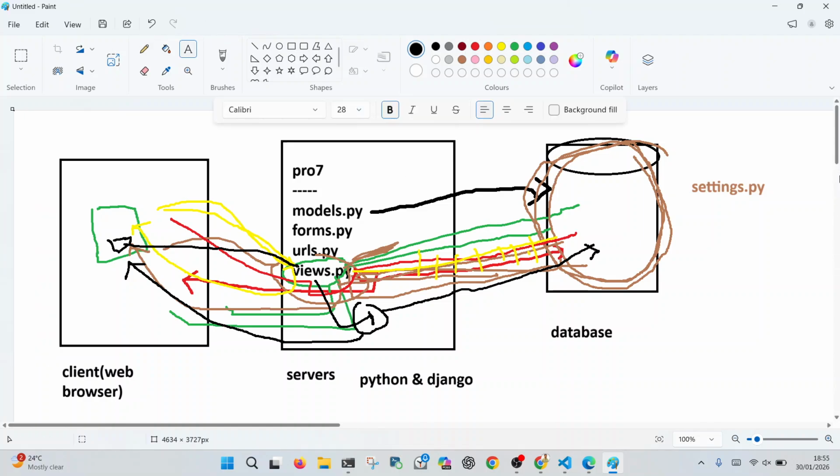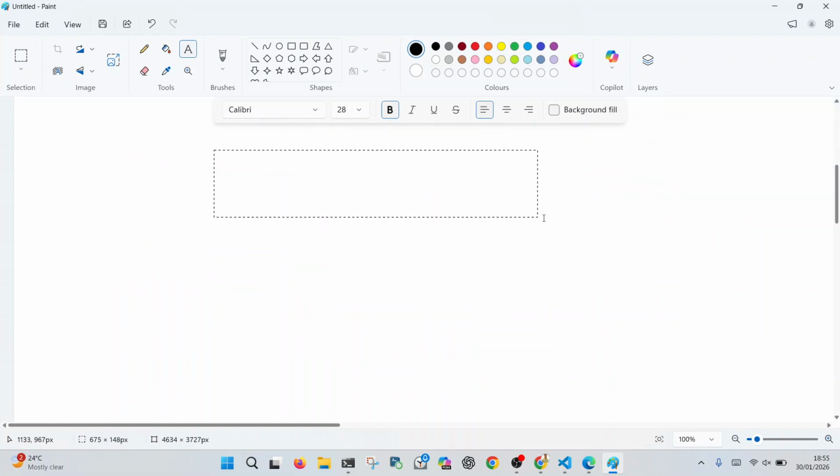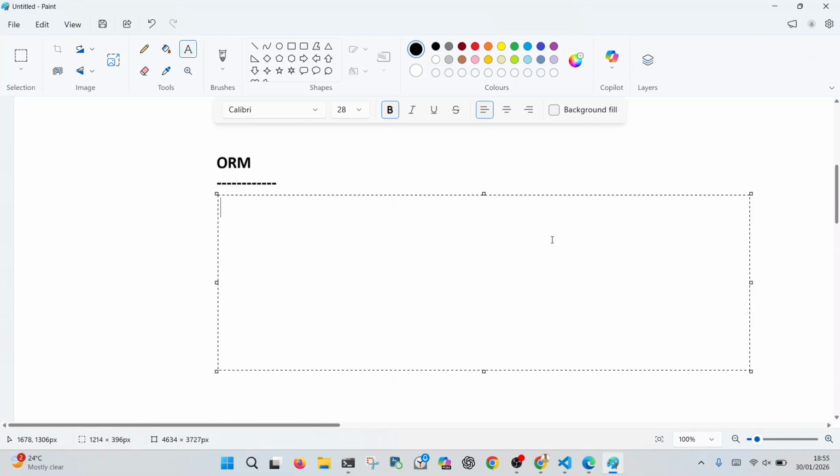Now come to the ORM concept here. In the ORM concept, guys, I have explained a few things. ORM is object relational mapper, guys. How can we get the data from the database table, means how to get the data from the database? Okay, now there are three ways, guys.